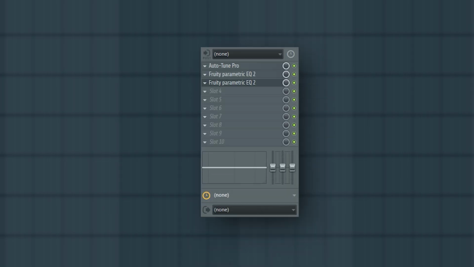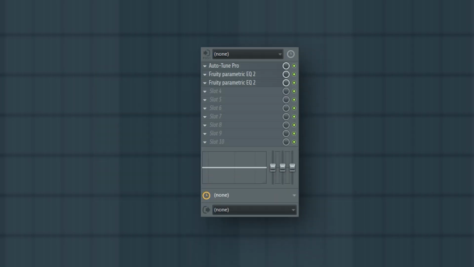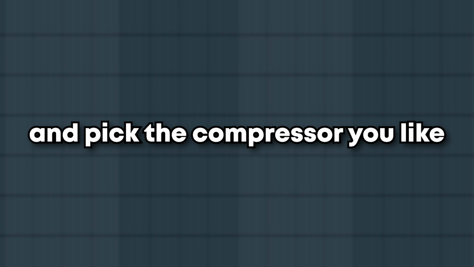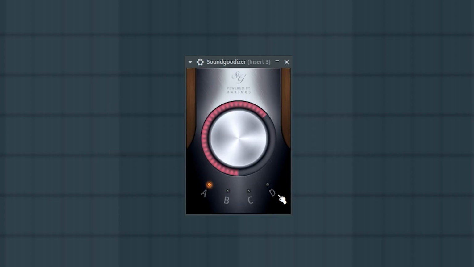Now let's go to the second EQ on slot 3. You can again copy my settings, but for the best result try shifting some knobs around to get the best sound for you. Now let's add a compressor. Select slot 4 and pick the compressor you like. These are my settings. Threshold on -9.7, ratio on 21.8, gain on 2.6, attack on 18, release on 440 and type on soft/R. On slot 5 add a Soundgoodizer on D with 75% mix.